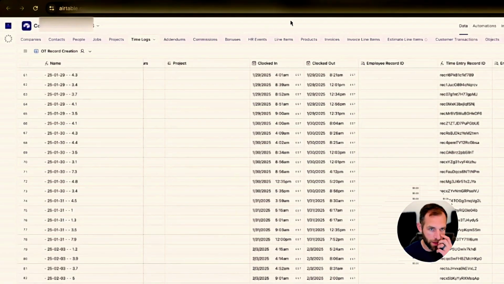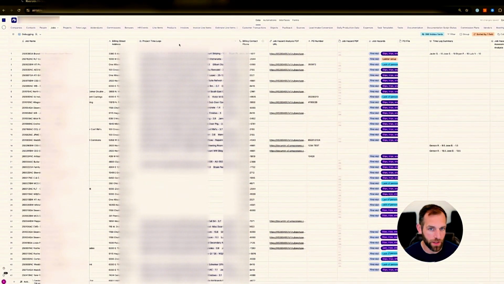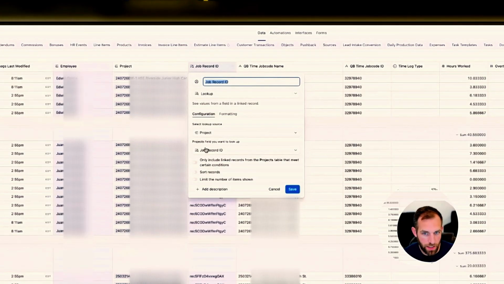So what that means in the back end here, we have our jobs table, and then we have a lookup field to the projects, looking up all the time logs. So in the time logs table, you can see here that we have a time log that has an associated employee that worked those hours, and which project they were clocked into. And because I have the project they were clocked into, I then know the job that they were clocked into, and I can then do a lookup of that time log's associated job record ID here.